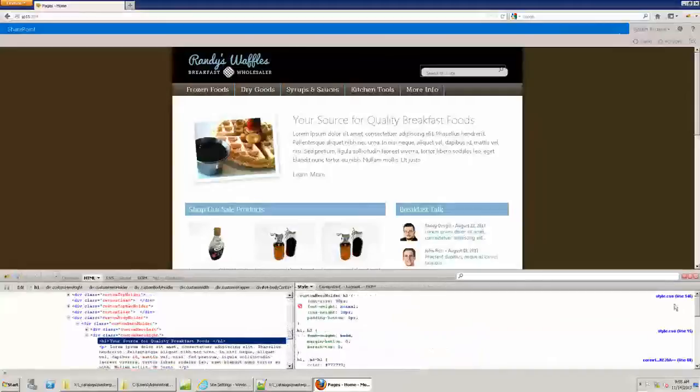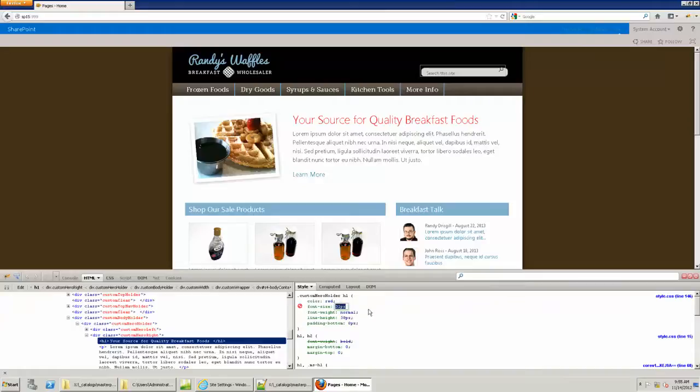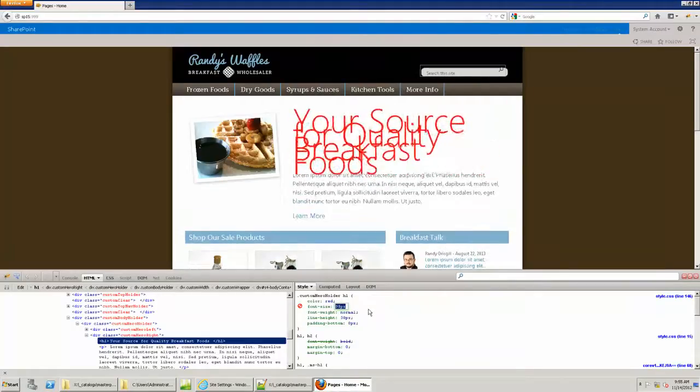One reason why I like Firebug a little better is I think it's easier to add things in. So I can double click and say color, red. I can make that red. And if I want to bump up the font size, I could just hit arrow up, and I can go crazy with it. We probably don't want it to go that big.